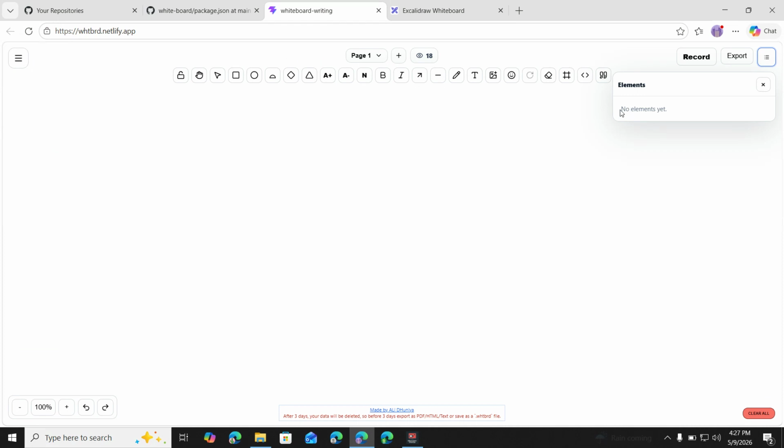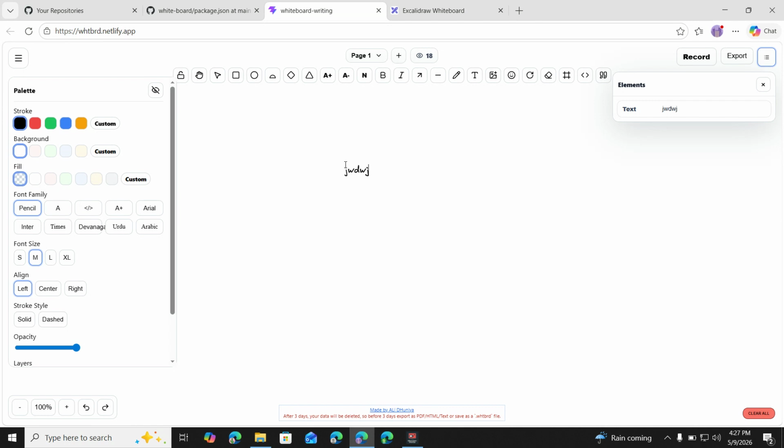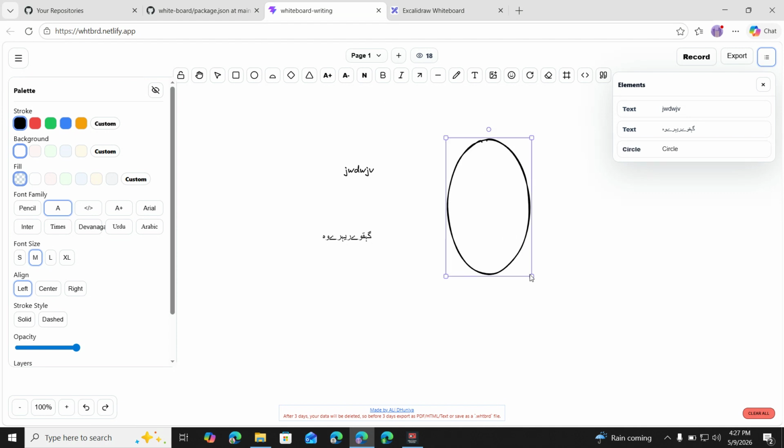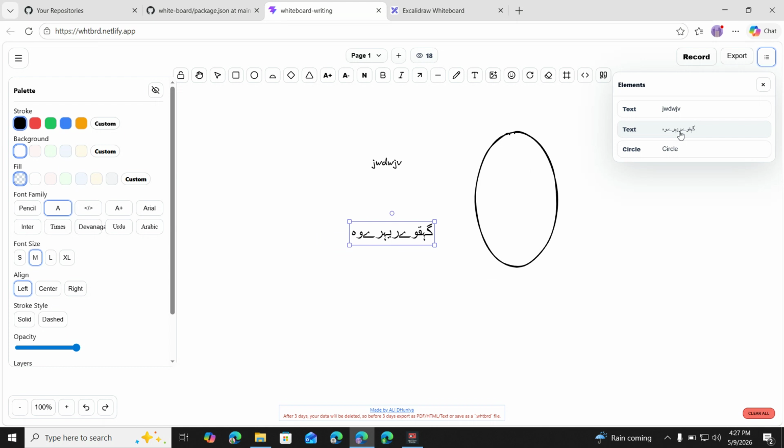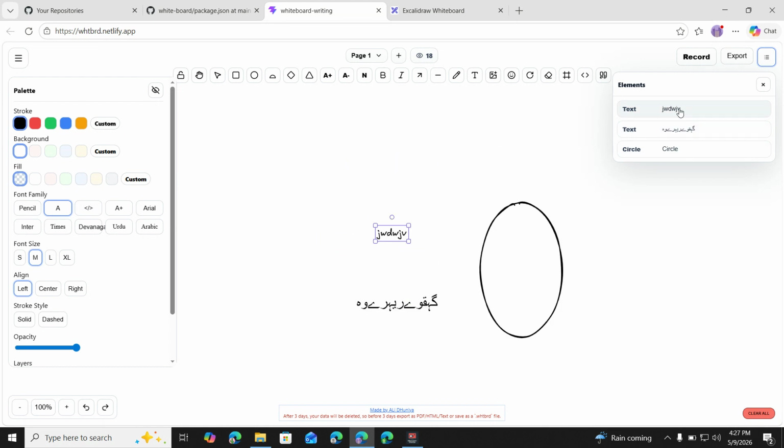which you see in Figma. So whatever you, let's say, type as text, as you can see, this is another layer. For example, if I type in Urdu, this is another text. And if I make a circle, this is another layer. So this is how it works. If you click, you'll navigate to this object.